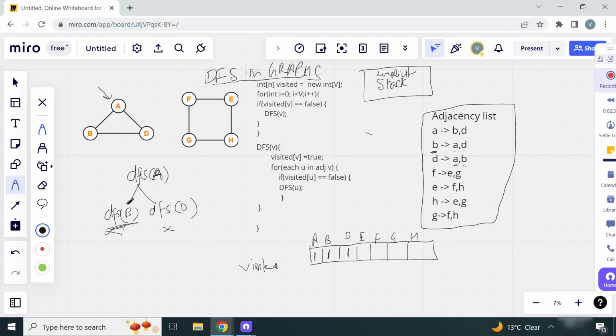Now we will backtrack from B, and from D also we'll backtrack and reach A, and we'll get out of A. So this for loop that we have here, we started with the 0th node, that is the first node, and if visited of V is equal to false, so for A it was false and we performed DFS.